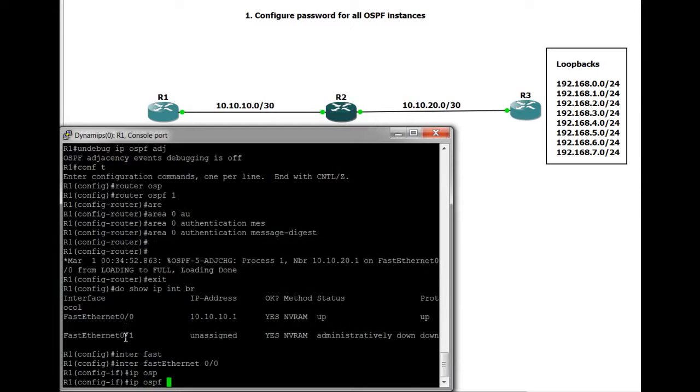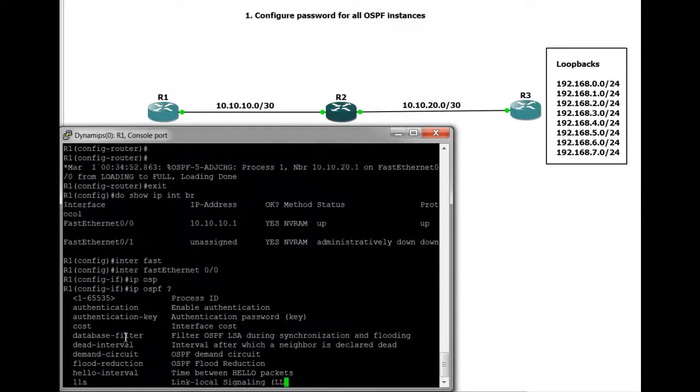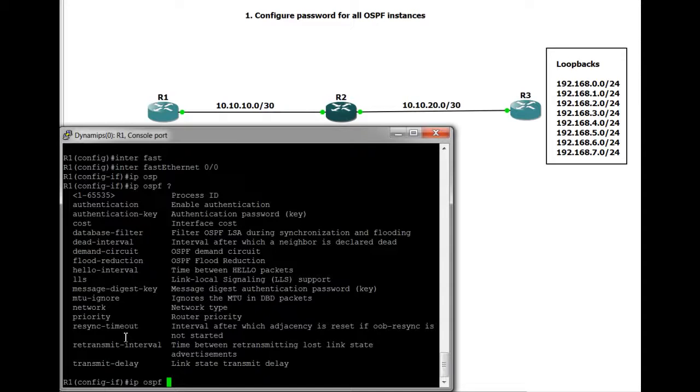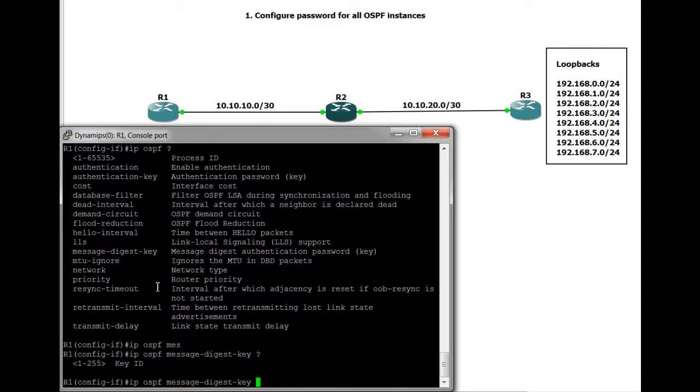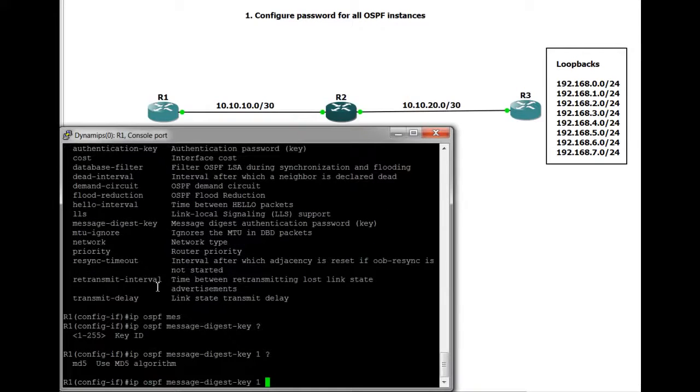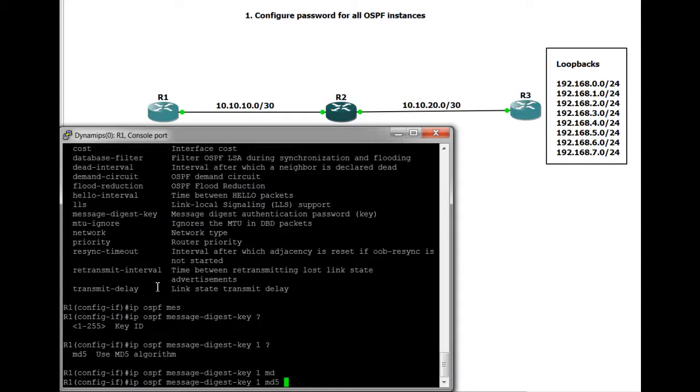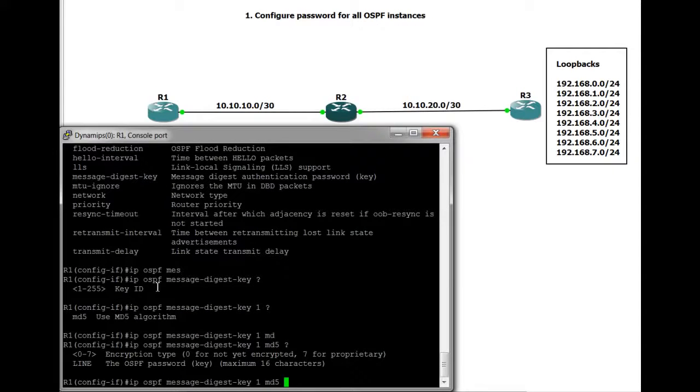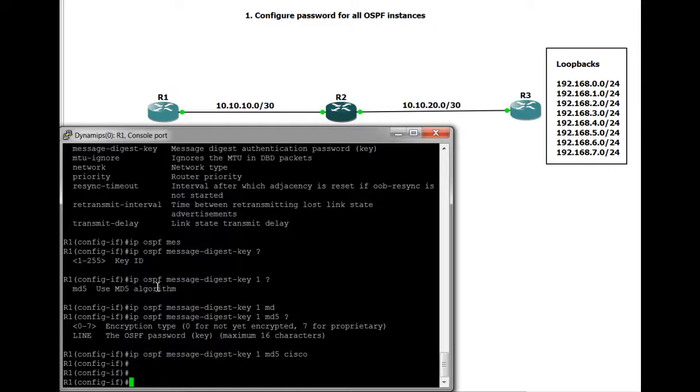Now all we need to do is set up the authentication key. So do IP OSPF, and we get quite a lot of options here, but the one we're looking for is message digest key. Then we choose a key ID, which I'll choose 1, and then MD5, that's the only option anyway, and then for the actual password we'll use Cisco. So it's IP OSPF message digest key 1 MD5 Cisco. Now it's saying that we need this key to form this OSPF relationship.